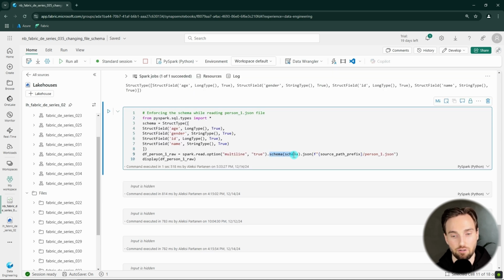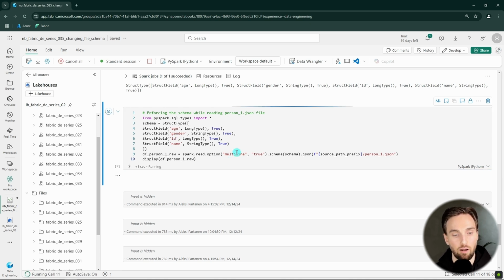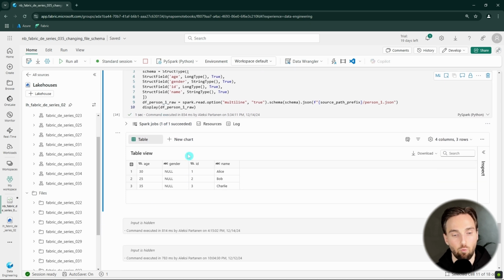And when we're enforcing this schema and reading in that person1 data, we are already getting that gender column to that data frame that comes as an output from the Spark reader. So it will be null, but it will be already present there. So now we are enforcing the schema when we are reading in the file.